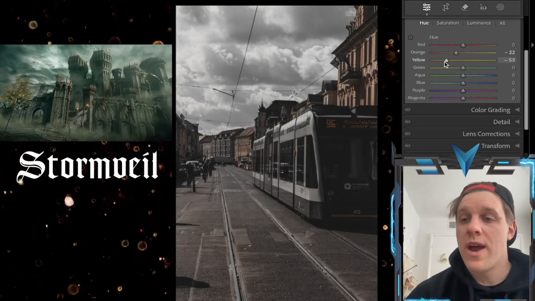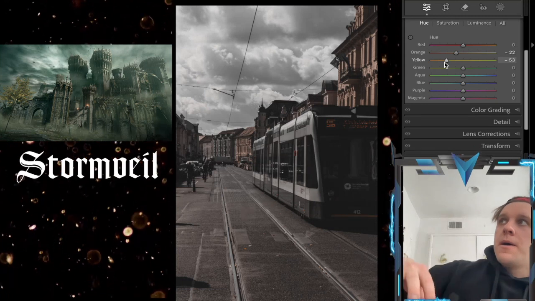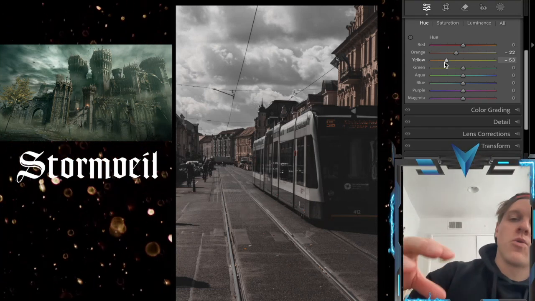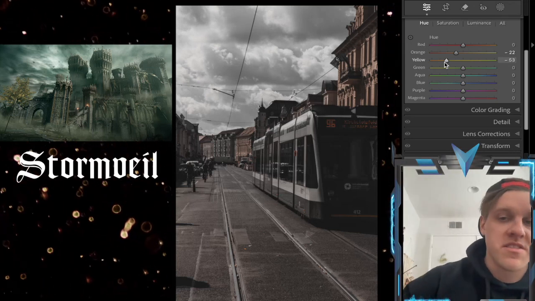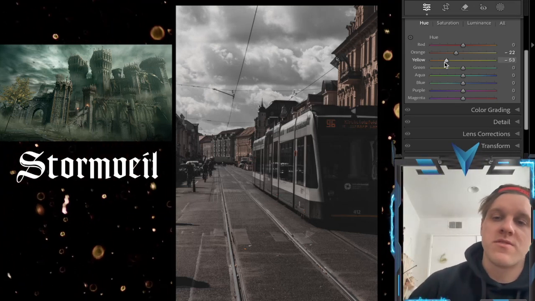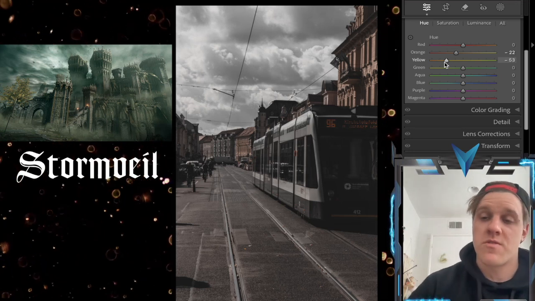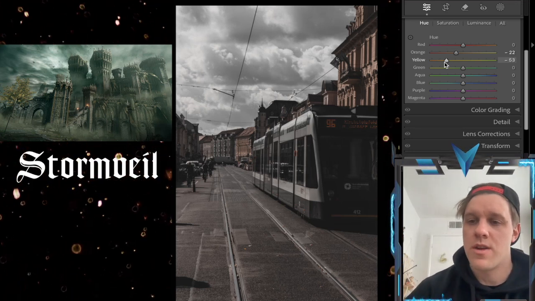For our hues, we're going to bring orange down just a little bit like this, and then we're going to bring yellow way down towards the oranges. That's because we kind of want a single color vibe for the oranges and browns. Look at Stormveil again. All of the trim is the same color, so we want to get all of our yellows over to that. So we're going to drag the hue way down towards orange. We're just going to drag the orange down just a little bit towards the red area as well.